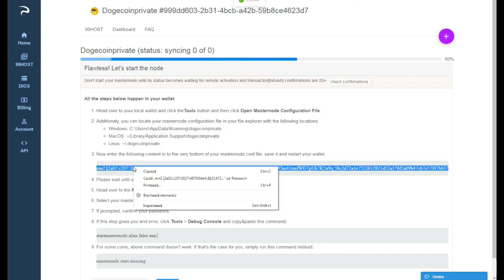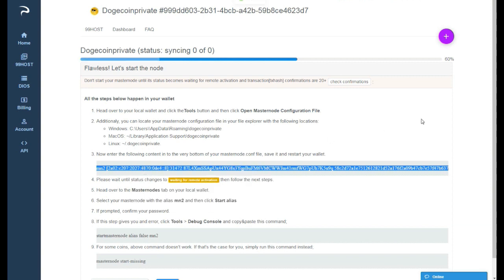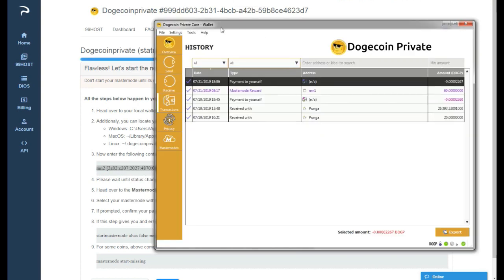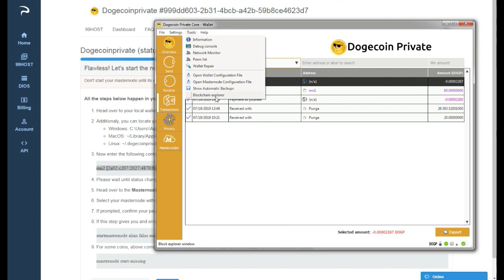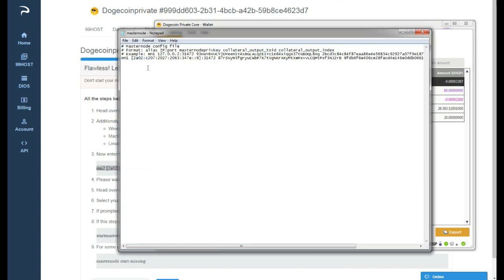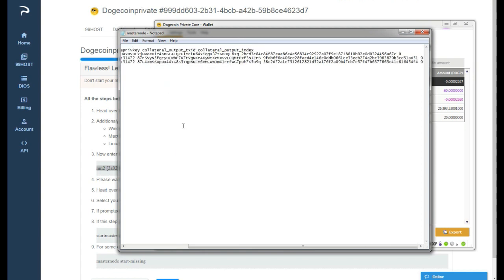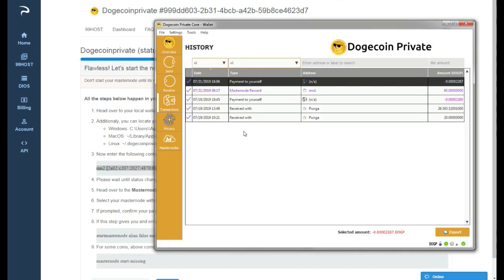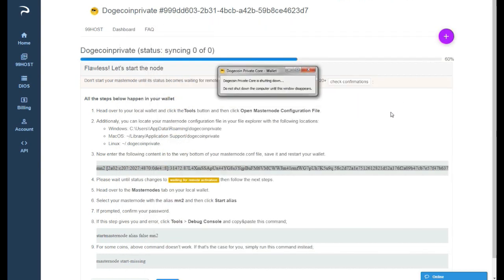Okay, we are almost done. Now I'm gonna copy this string right here, and we go now to tools in the wallet, to MasterNode configuration file, and we are gonna paste this all the way to the bottom of any text we have in this file. Gonna paste it. There you have it. I'm gonna save it, and then I'm gonna close the wallet and open it again.